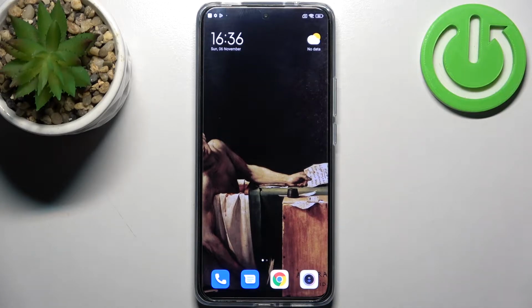Here I have XIAOMI 12T Pro, and today I'm going to show you how to enable camera custom watermark on this device.